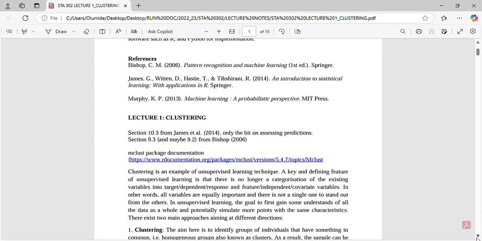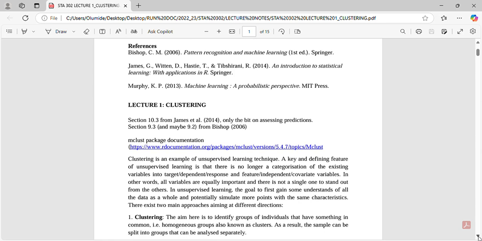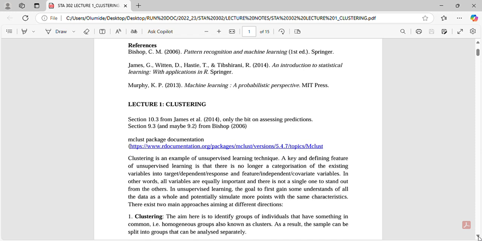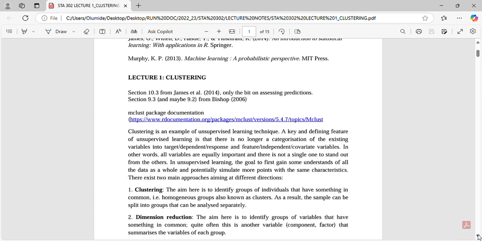Good day all. Today we'll be talking about clustering, and as we know, machine learning is divided into two major parts: the supervised and the unsupervised learning. And clustering is an example of unsupervised learning. In clustering, we have hierarchical clustering and k-means clustering.